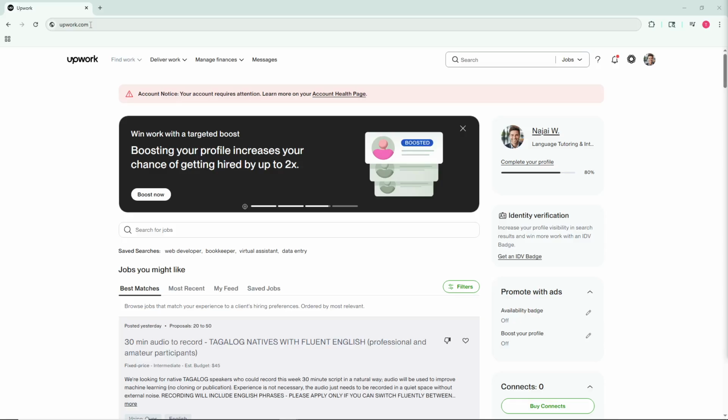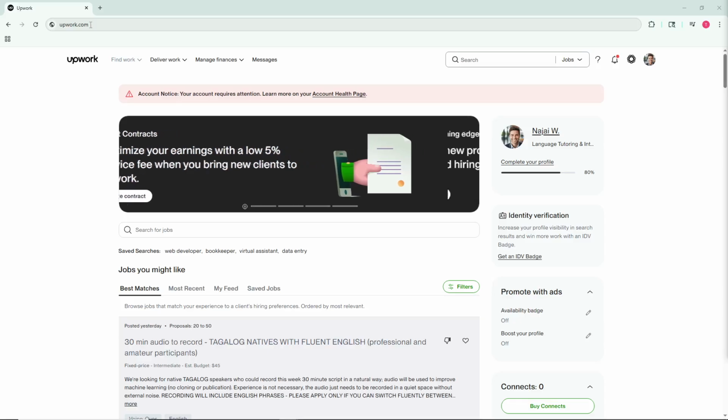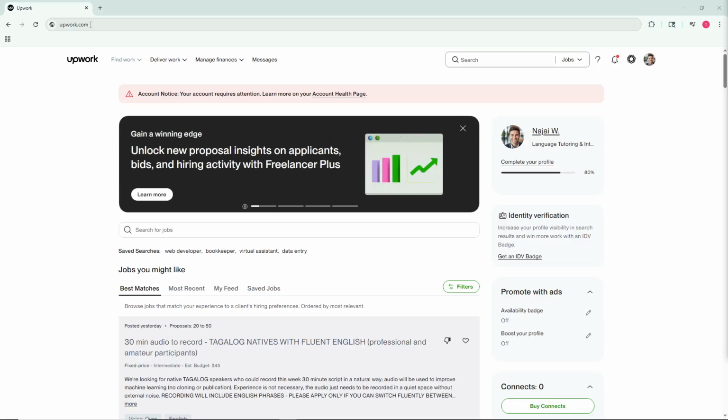First, open your web browser and head over to Upwork.com. Once you're there, go ahead and sign in to your account. After you've logged in, you'll be taken to your Upwork dashboard where you can manage all aspects of your profile and account settings. Now look towards the upper right corner of your screen.